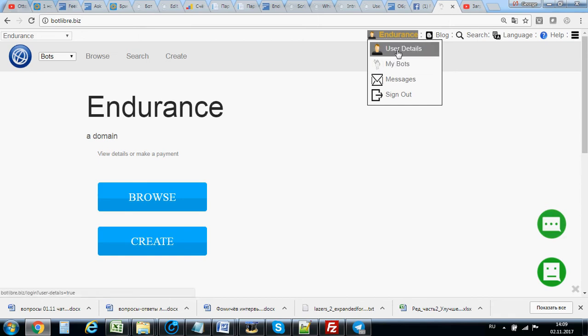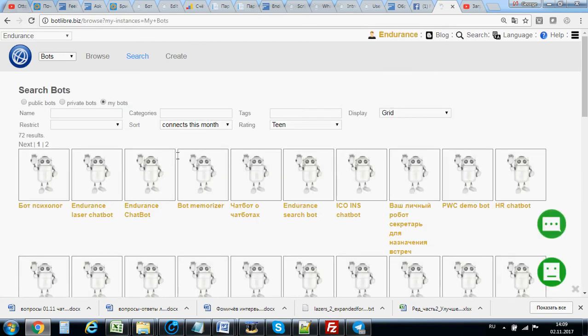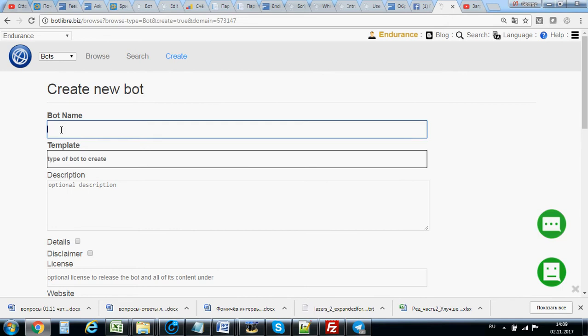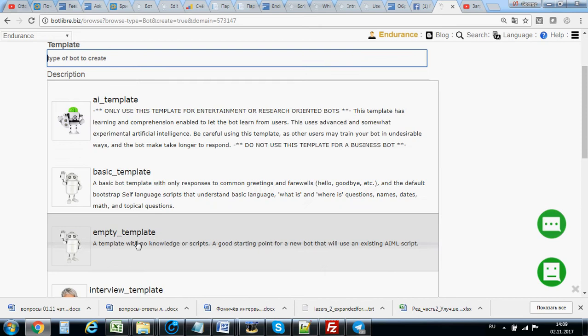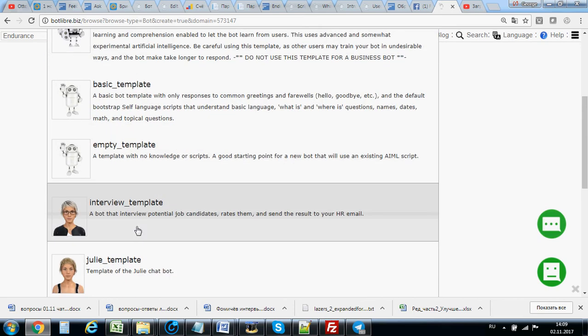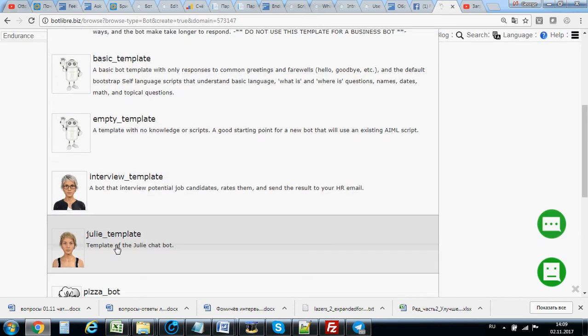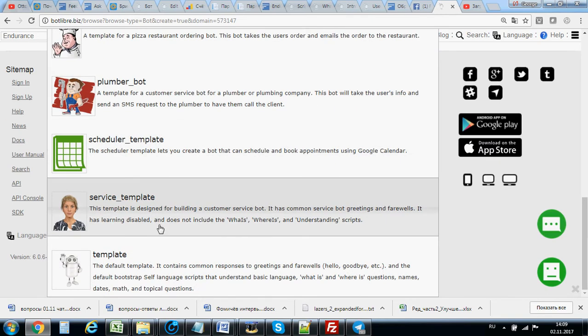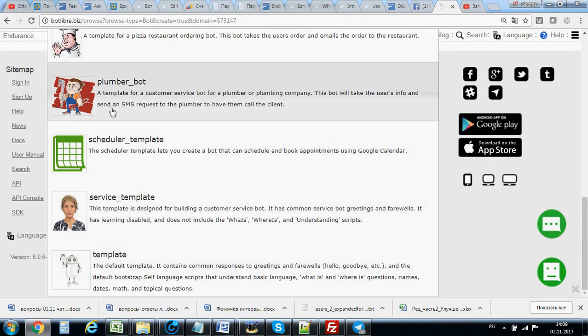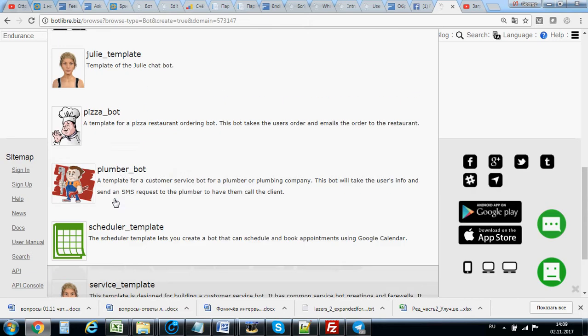Okay, so what do you have to know about this platform? For example, when you go to My Bots, let's choose one. When you create a bot, you just need to type your bot name, then you have to take a template. It doesn't matter, we actually prefer the empty template, so we don't want anything inside. You can have an interview template, Julie, pizza bot, a lot of different templates that are already here. I must say that these are very simple and practical templates.